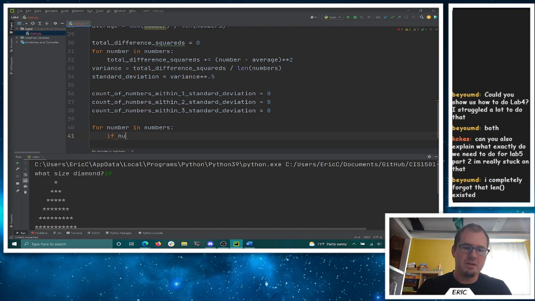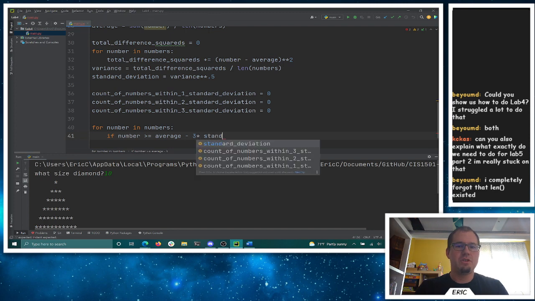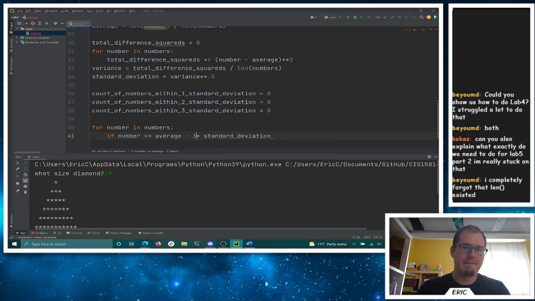So we're going to say if the number, and then we want to subtract the average, minus the average. We want to say if it's greater than or equal to the average minus 3 times the standard deviation. So if we take the average and we subtract 3 standard deviations.